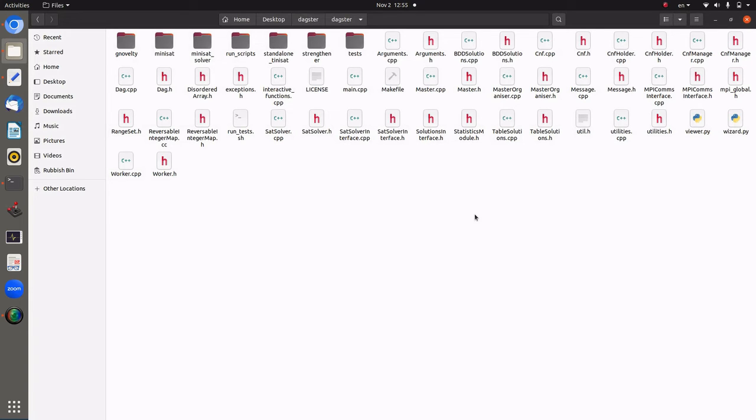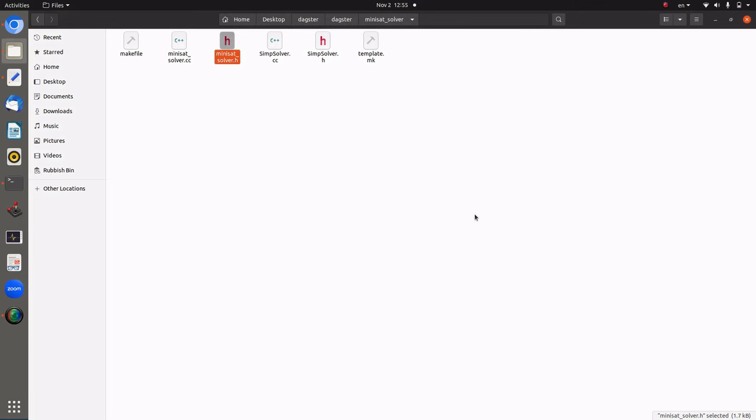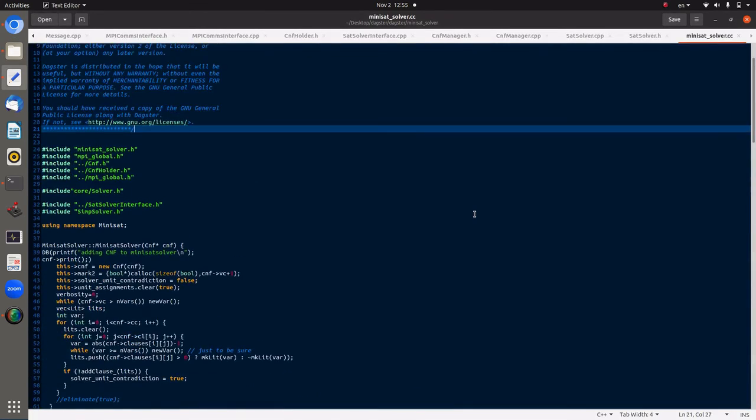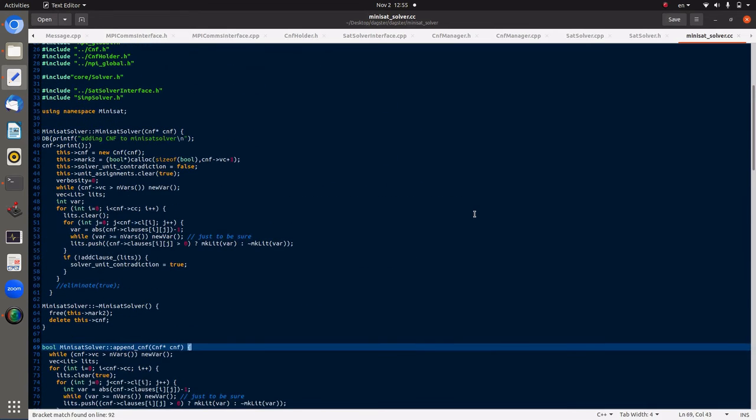Now, Minisat's a little bit less complicated in a certain way. Inside the minisat solver subfolder, we have minisatsolver.cpp, simplesolver.h, and a template. This is a small class that just wraps around what is essentially a vanilla copy of Minisat, which the strengthener also uses, since the strengthener is based on Minisat. This Minisat solver class, which instantiates the SAT solver interface that the worker uses, is just a thin wrapper around a Minisat process method.